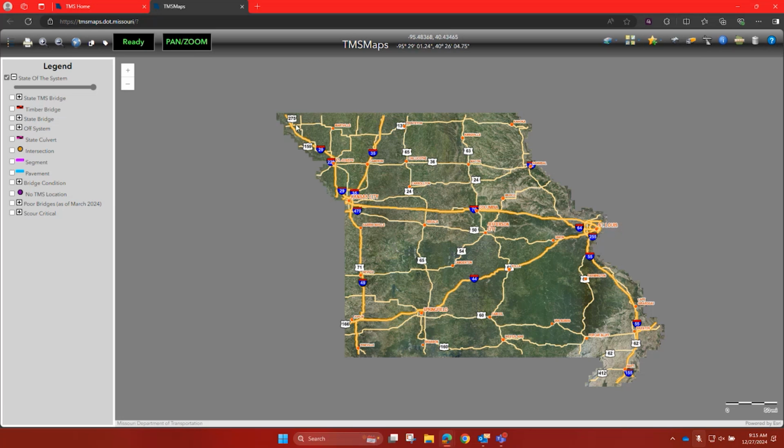The State TMS Bridge and State Bridge categories are further broken down into point or line. Off-system symbols include non-state bridge, non-state culvert, and non-state TMS bridge.